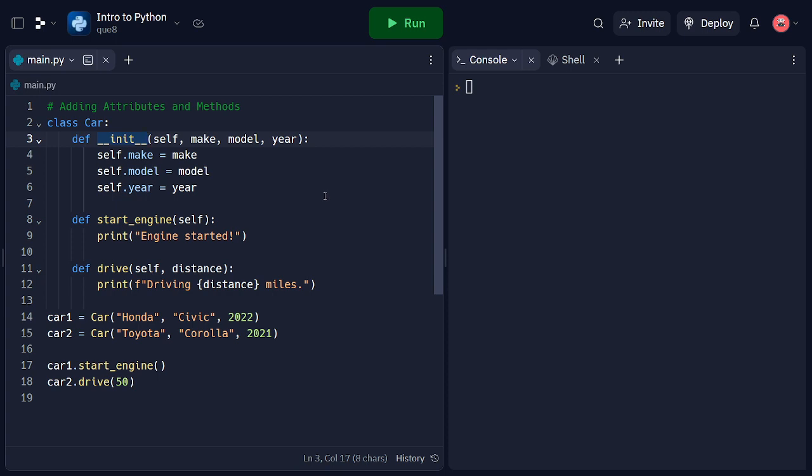It initializes the object's attributes, make, model, and year using the provided values. We also define two additional methods, startEngine and drive, which represent the behaviors of the car objects. We create two car objects, car1 and car2, and invoke their methods.